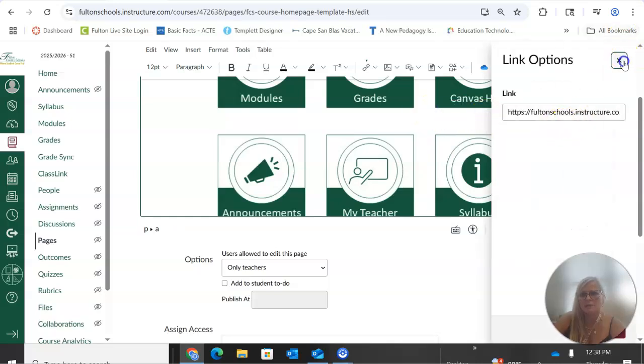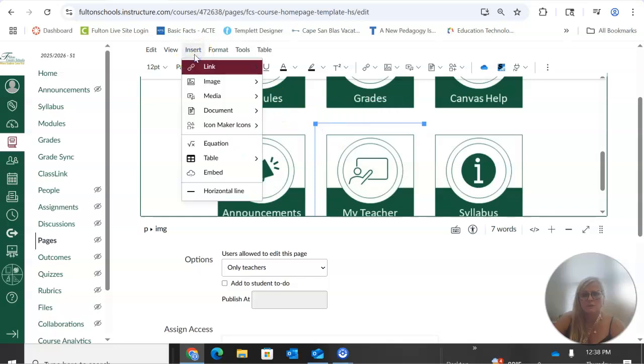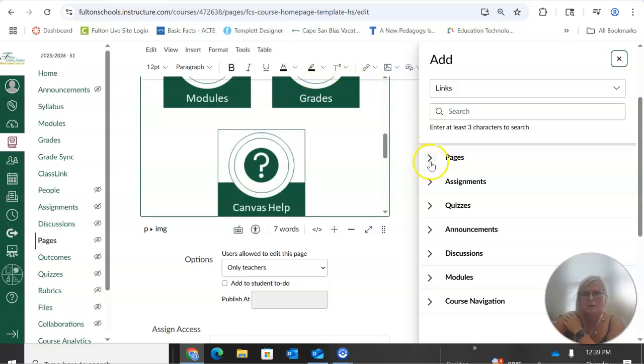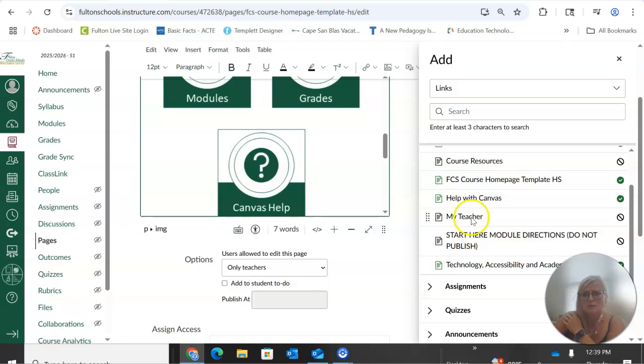The syllabus is actually linked to something. I can see that it's linked to syllabus. If I want to link my teacher page, I'm going to click on the My Teacher. I'm going to come up to Insert, go down to Link, and it's going to be a course link because it's internally built into Canvas. We don't want them to have to go elsewhere. So I'm going to click on course link. I'm going to go to pages. And in pages, you'll see My Teacher. I'm going to select My Teacher and nothing else has to happen.